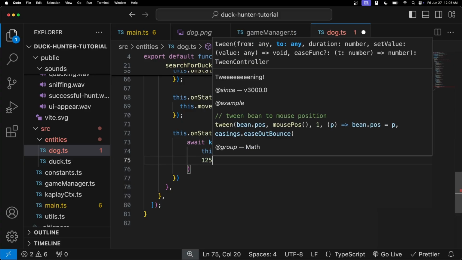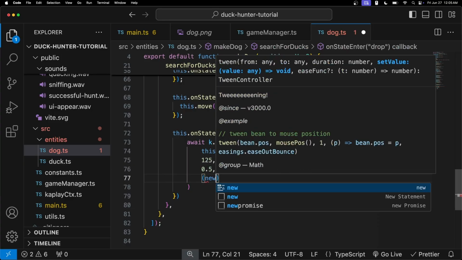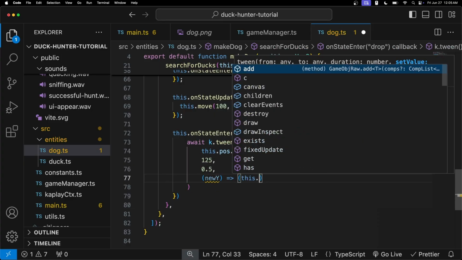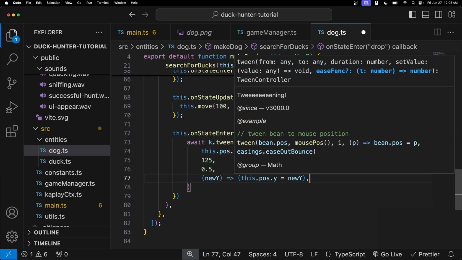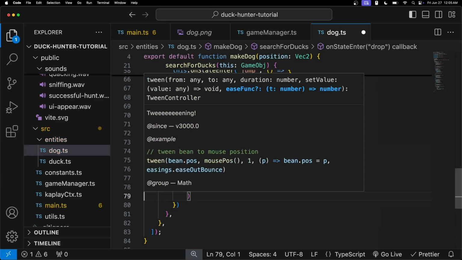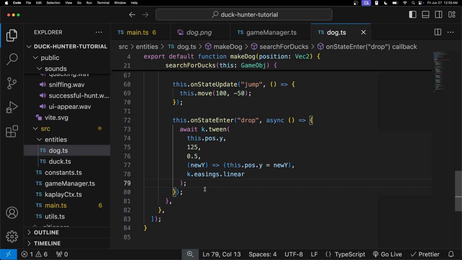tween. So a tween allows us to gradually change a value from a specific original value to a target value in a certain duration using a certain easing function, which is a rate of change, which can make your game look really good if you use them well, because you can have all kinds of effects like an ease out bounce, etc. And the way the tween function works in KAPLAY is that it takes 4 params.